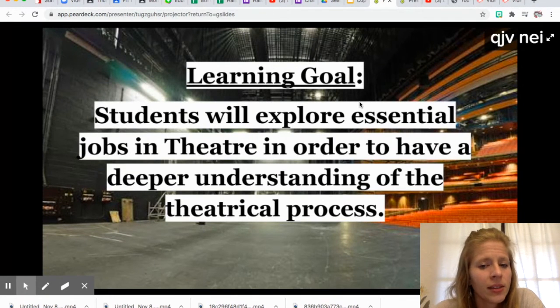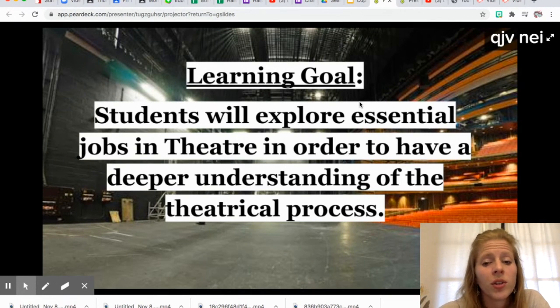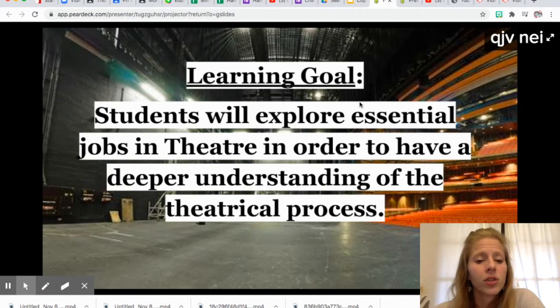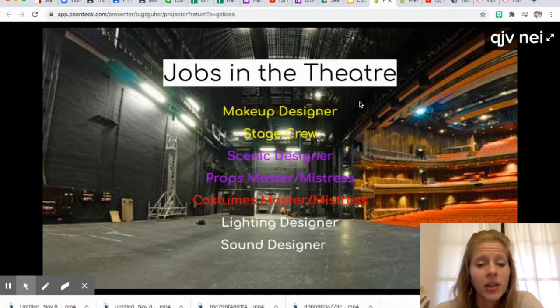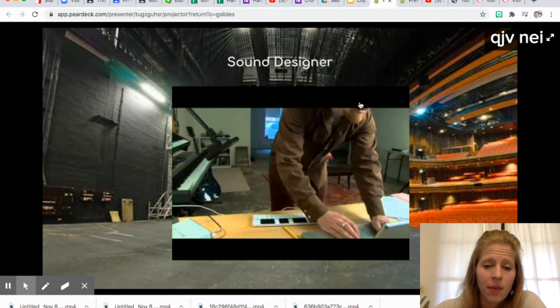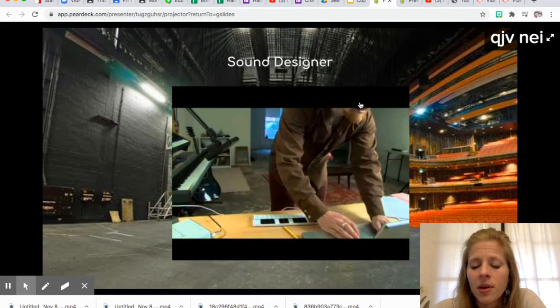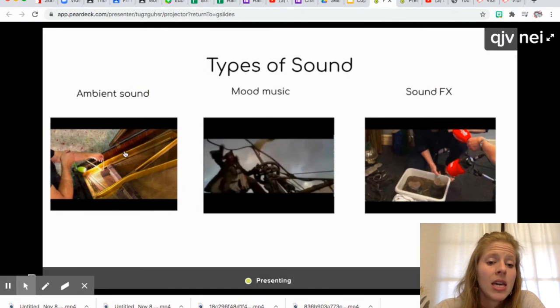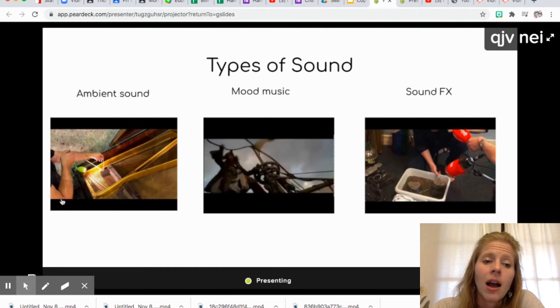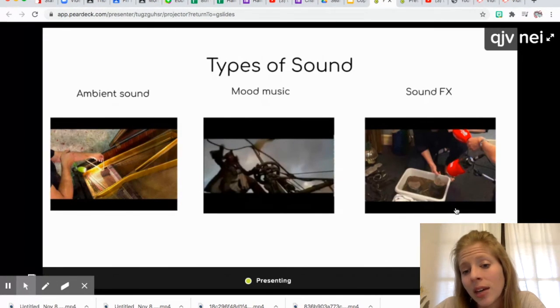All right, and then we are going to talk about sound. Okay, so for sound, we're going to explore essential jobs in theater, which we've been doing all week, in order to have a deeper understanding of the theatrical process. All right, so a brief video about sound design, talking about ambient sound versus mood music versus sound FX.